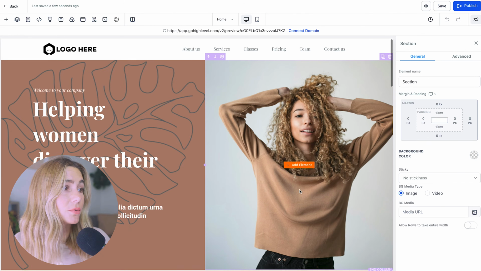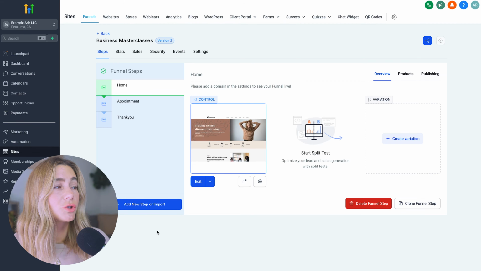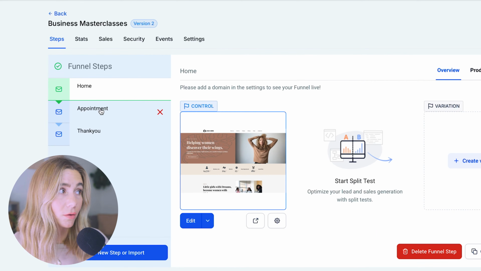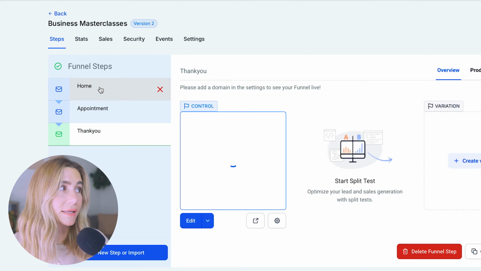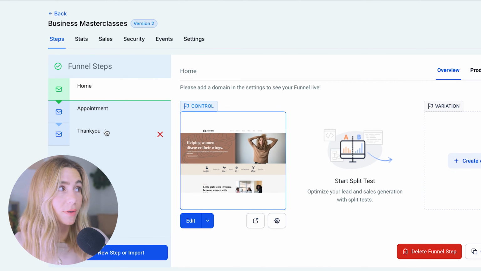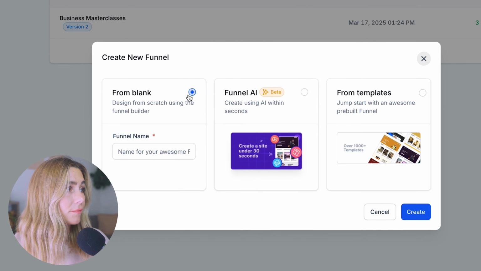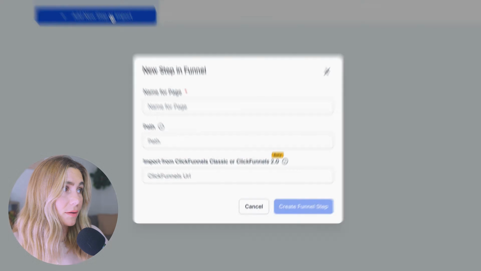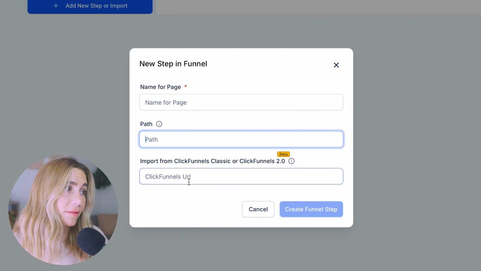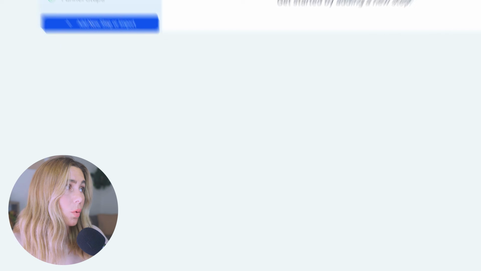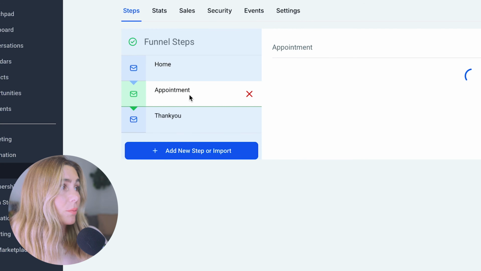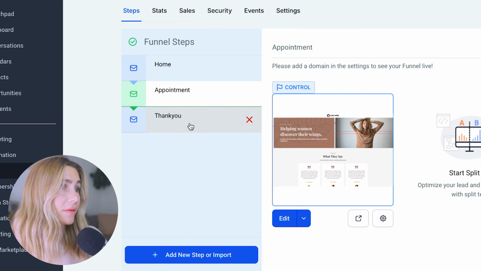So I chose one right here. So just so you can see, this is the difference between the website and the funnel. Although this is a website template, the way the funnel works is you'll have these different funnel steps right here. But let's create a funnel from blank funnel name. And then we would have to create the steps manually. So you can go ahead and add the different steps right here. Or like I said, for this one specifically, it has home, and then we've got the appointment, and then we've got the thank you.